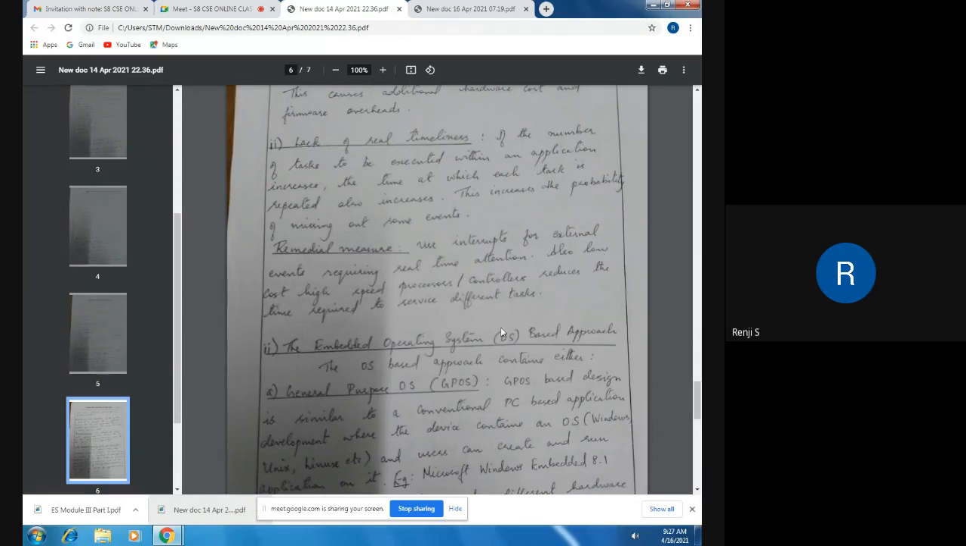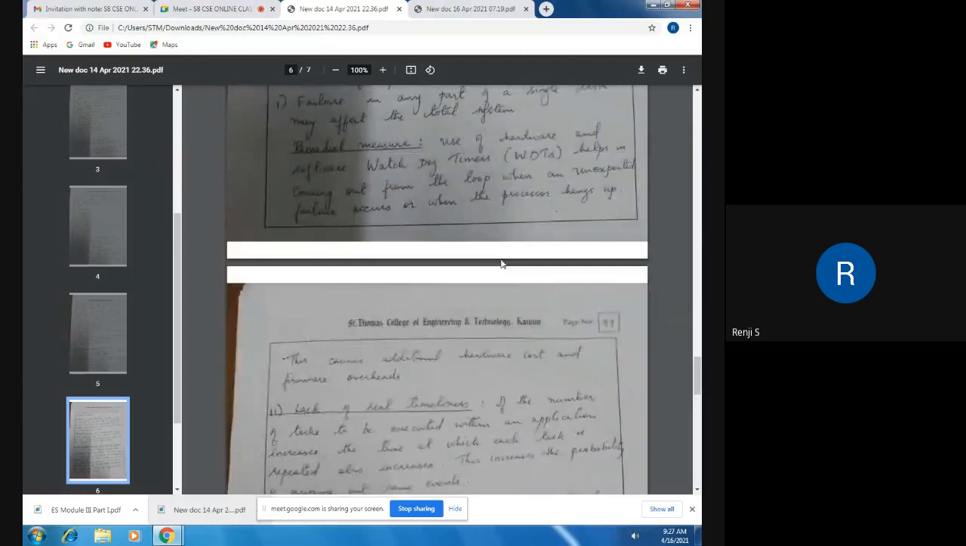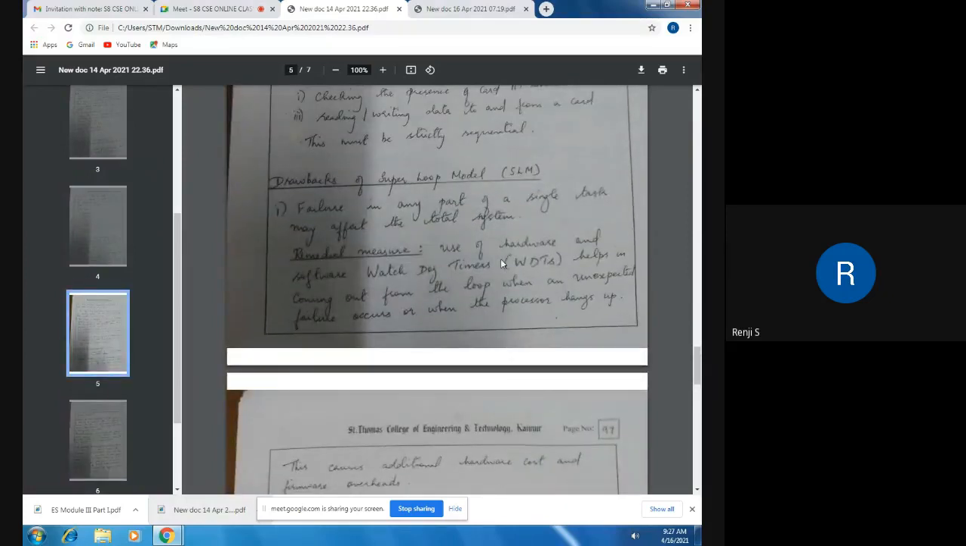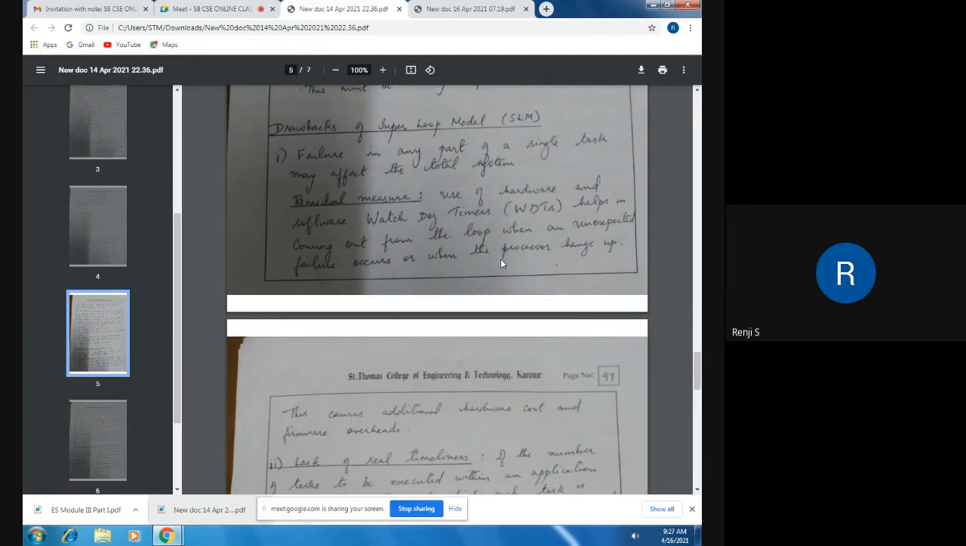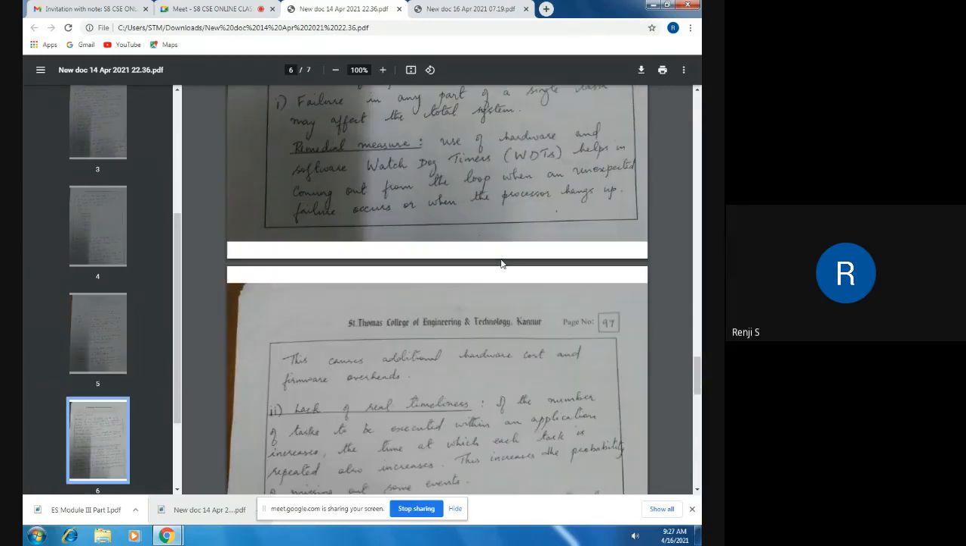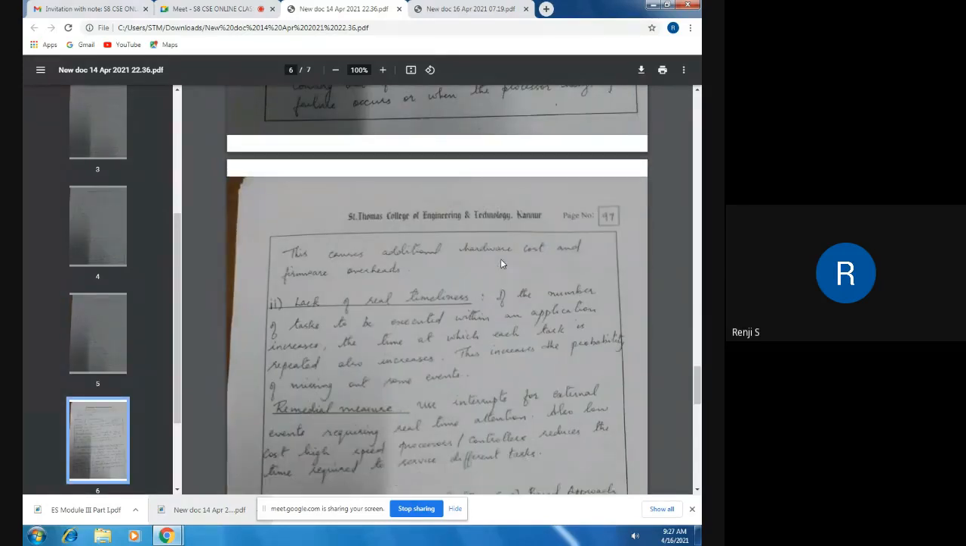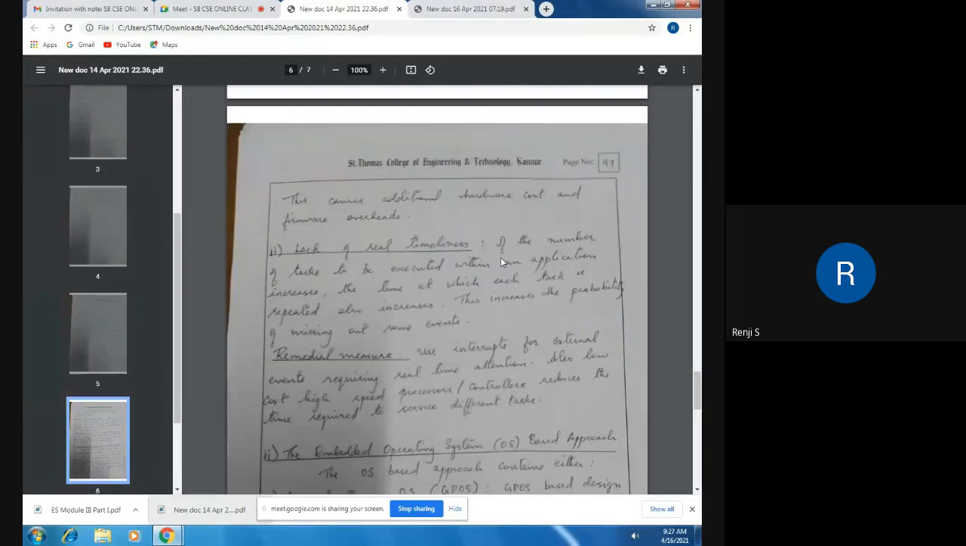So these are the two drawbacks of the super loop approach. One is that failure in any task will cause the failure of the entire system, which we overcome using watchdog timers. Then lack of real timeliness, that is, if the number of tasks increases, the time to repeat a task also increases, and it can be overcome by using interrupts for events. And in order to accommodate these interrupts along with the tasks, we have to go for high-speed, low-cost processors or controllers.